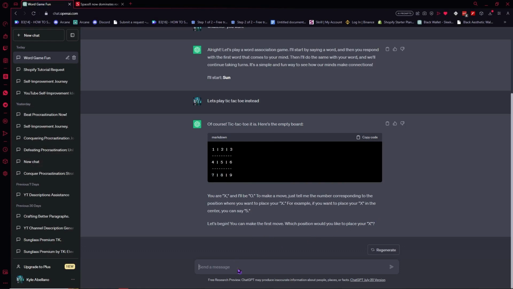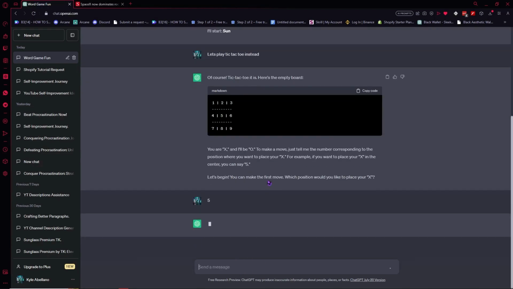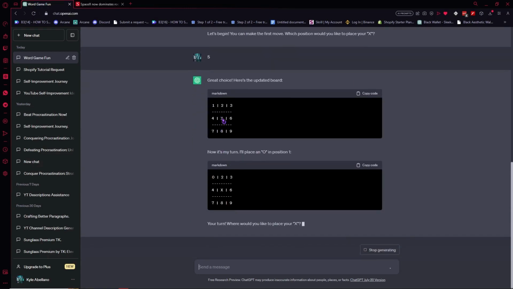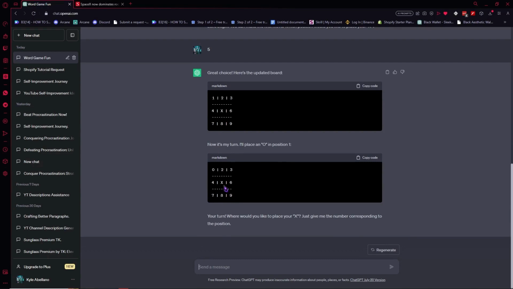So let's say I want to place it in the middle. The middle here is 5, so I'm going to type 5 right here. And let's wait for the response. As you can see, my X is played right there, and in return, Chat GPT also placed its O right here, so it played this spot. And that's basically it. You can play games with Chat GPT.